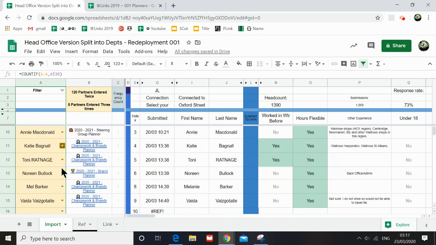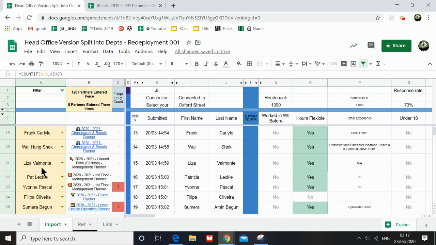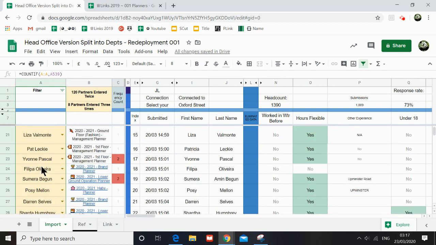So I would assume the latest entry will be the most accurate one. You know, the first one they just do it quickly and then they have a different idea and then they re-enter it. So I think Yvonne, she did it quite early on. She's one of the first people who've done it, so I'm going to use her name as an example.